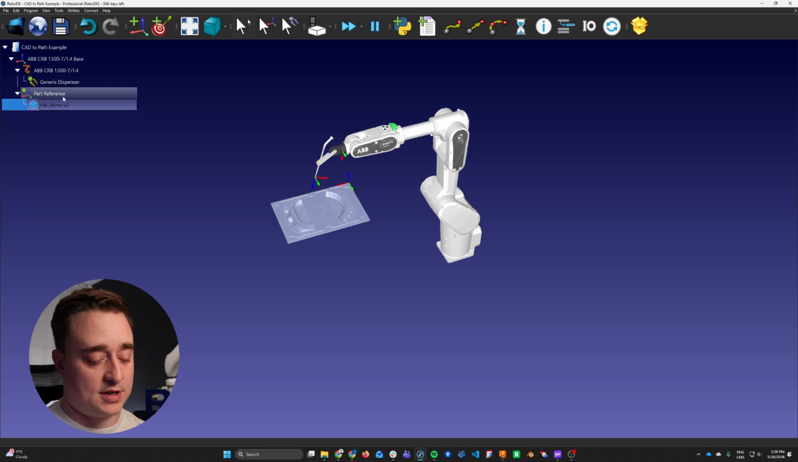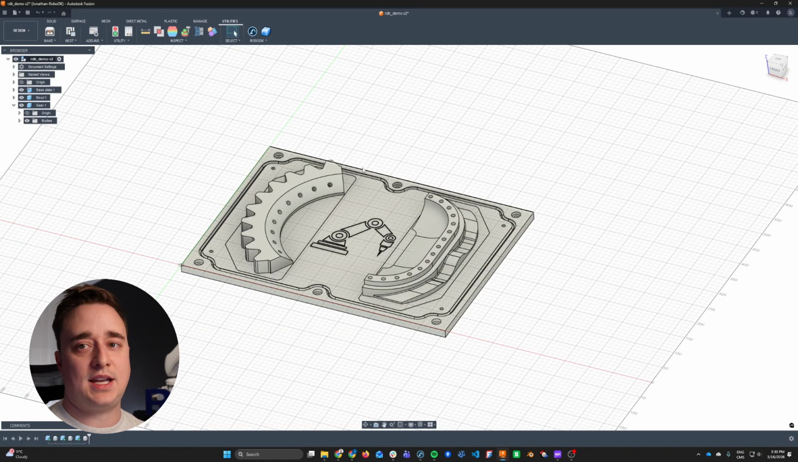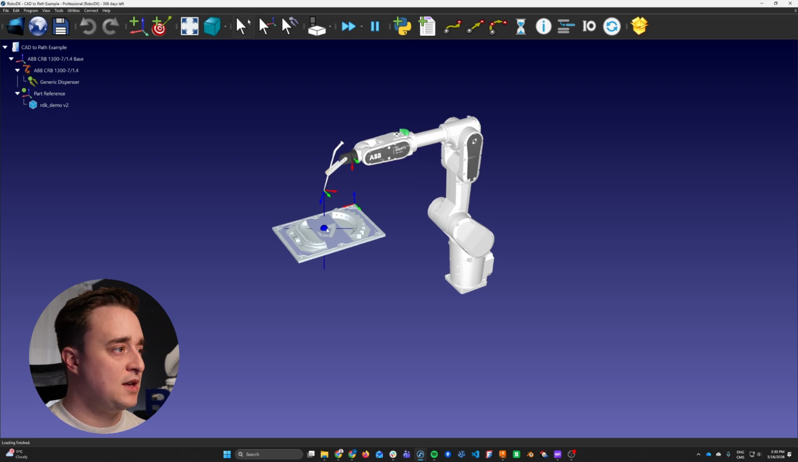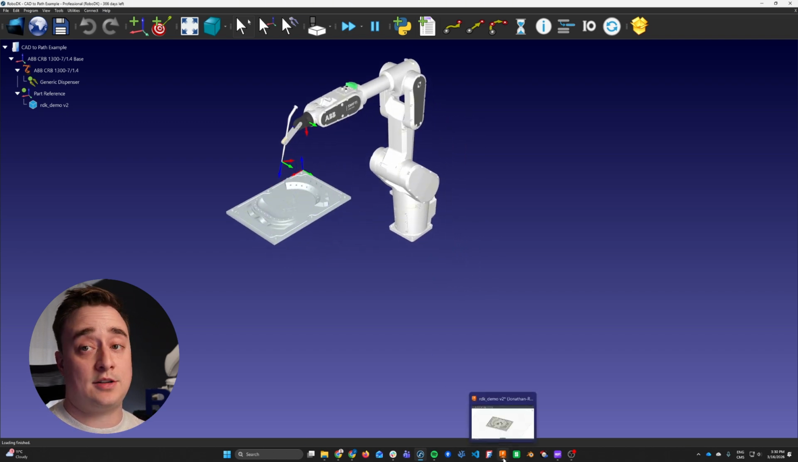Once the part reference is placed, what is cool is if I delete it here and I go back into Fusion, let's say I have modified the part here. If I click on load model again, it's going to appear at the same place. So that's where it can be very powerful. So once it's done, let's create our curve.